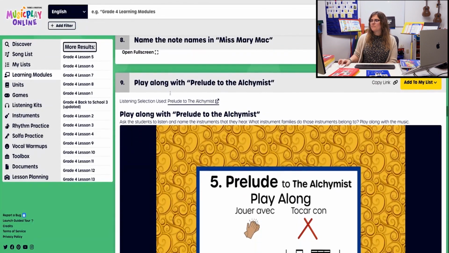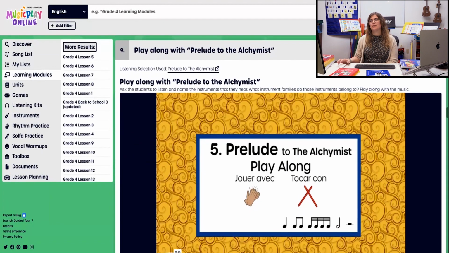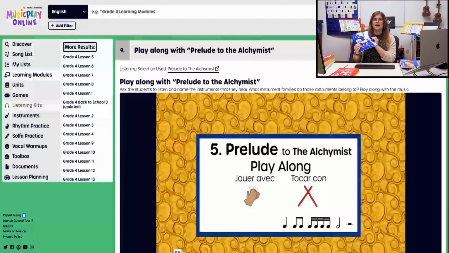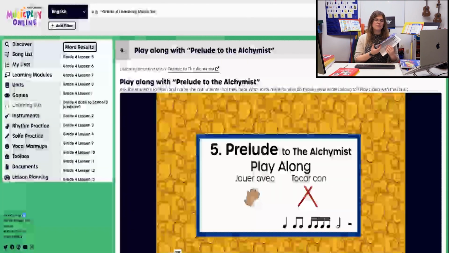Okay, so now we play along to the Prelude to the Alchemist. So where did I find this? Well, this is from the listening kit. Again, down here on the side, listening kits, all this information is there. We have not been able to get the teaching resources on to Musicplay Online yet, so if you are looking for some song activities and a little bit more information about the piece, this is available as a download and as a product on our store site.